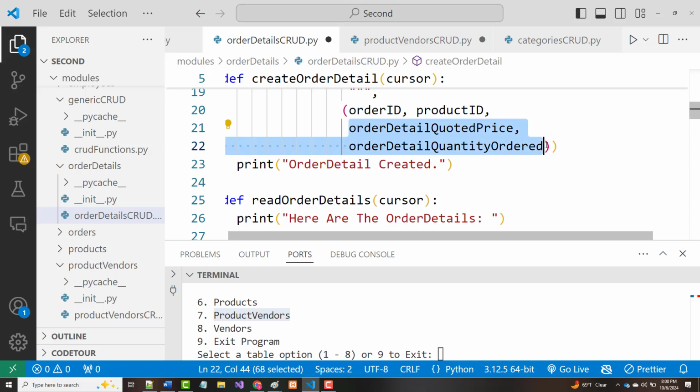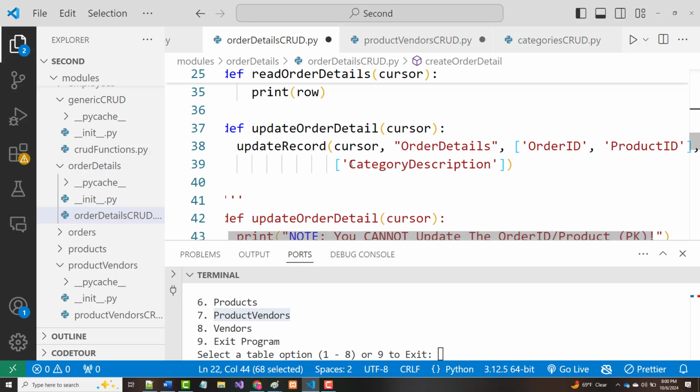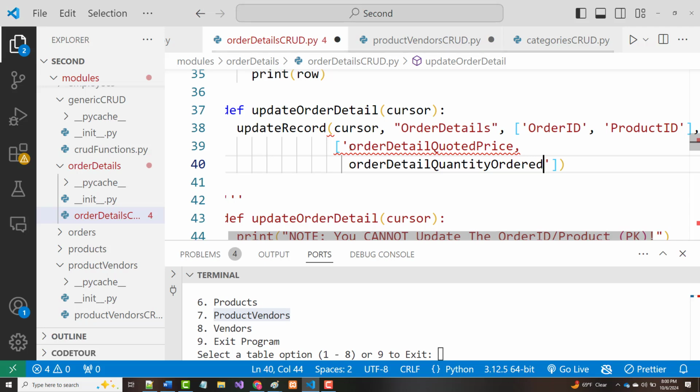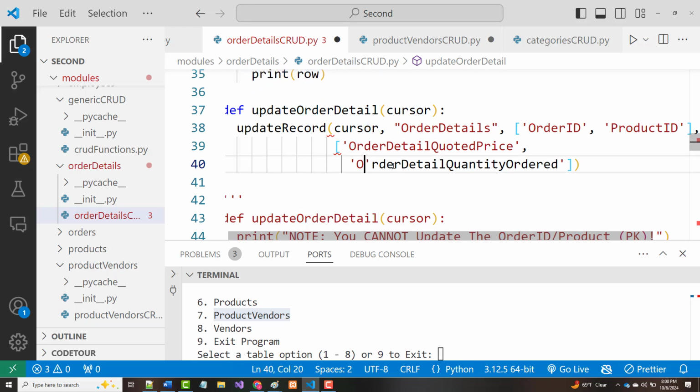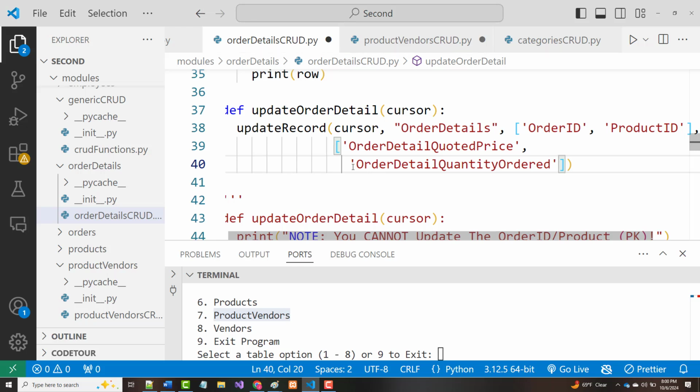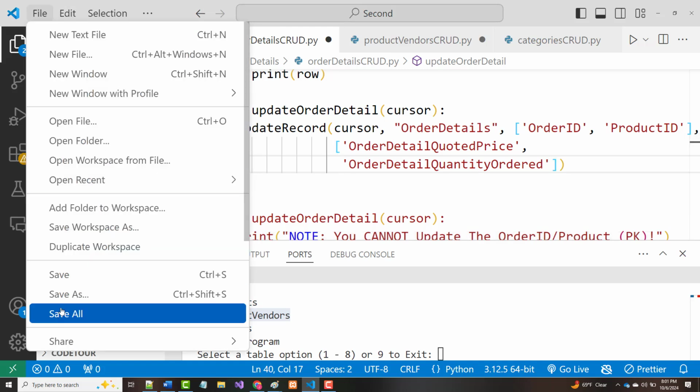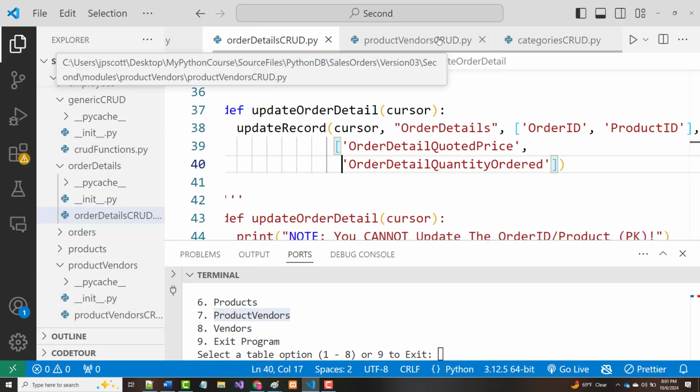All right, and then our two fields will be these two. So let me just grab these and I'll make a couple superficial changes on them. So this will become order detail quoted price, and this will be order detail quantity ordered. Okay, that actually should be it. We'll check on it in just a moment, okay? So file, save all.